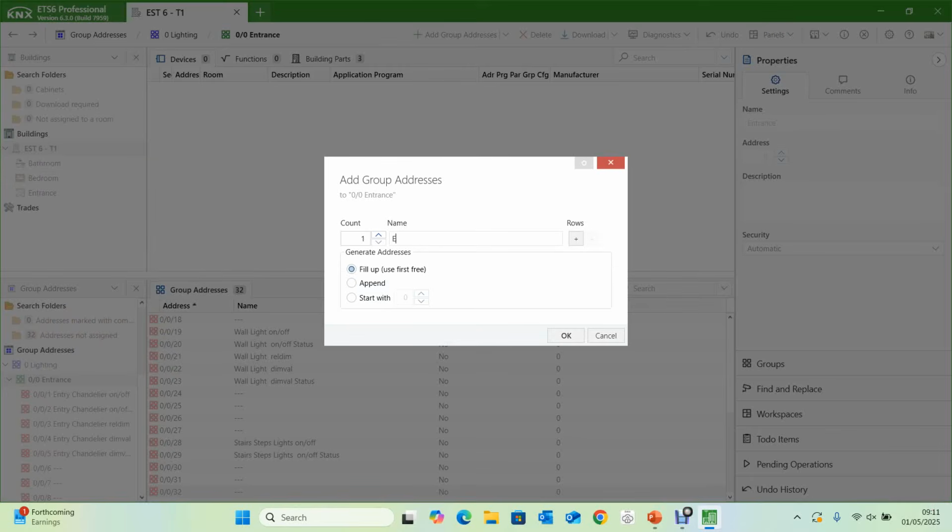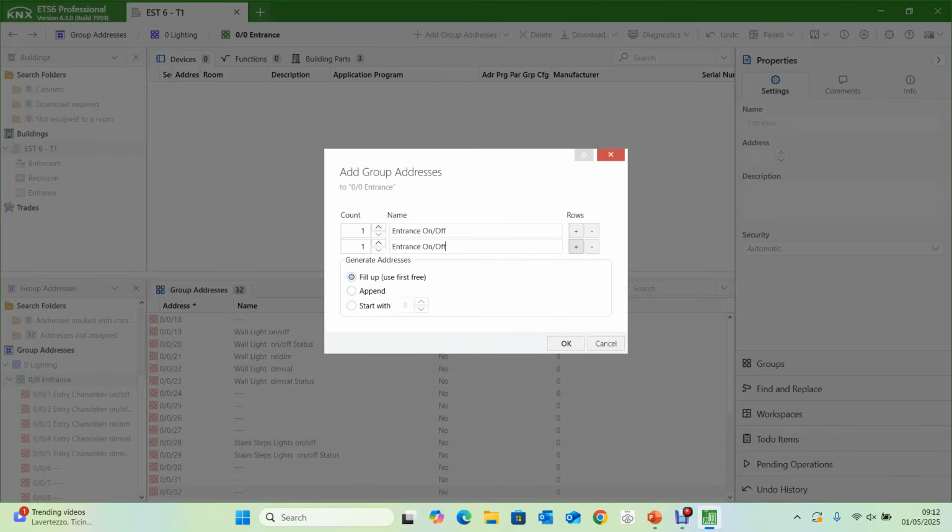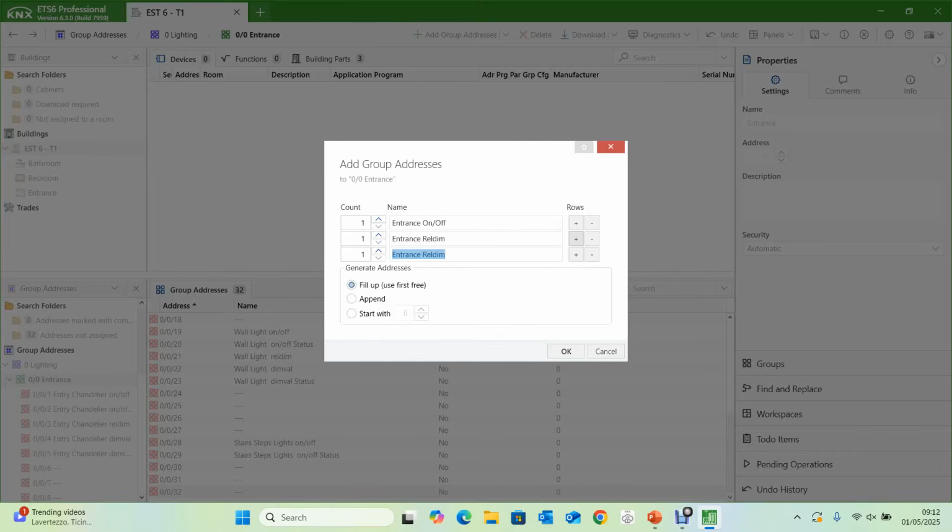So I'll say entrance on / off, and entrance relative dim, and entrance dim value. Dim value.